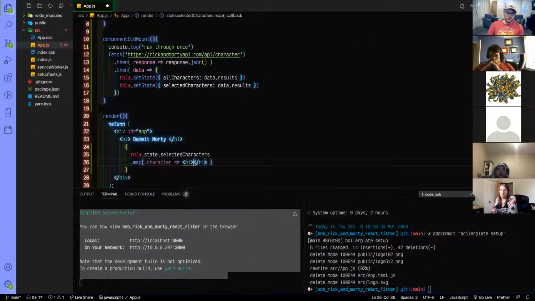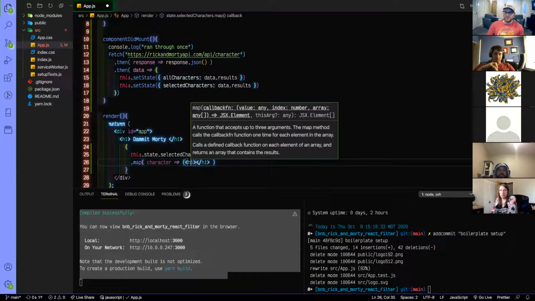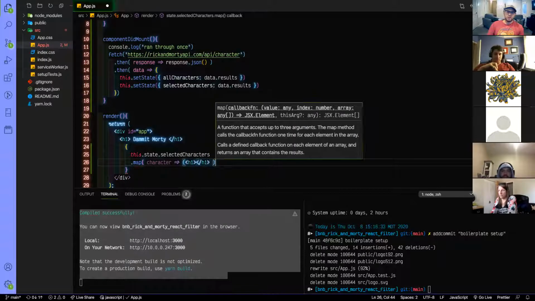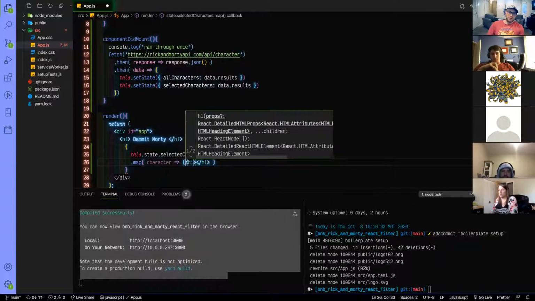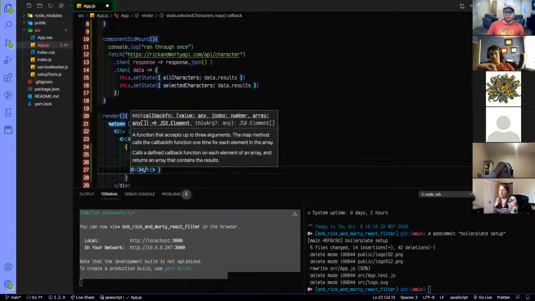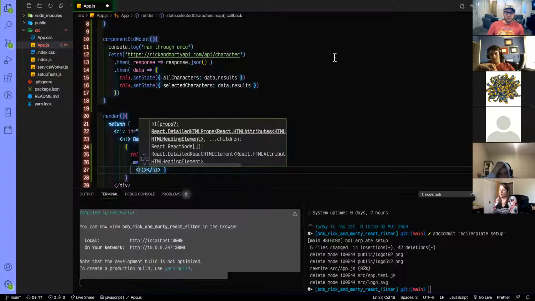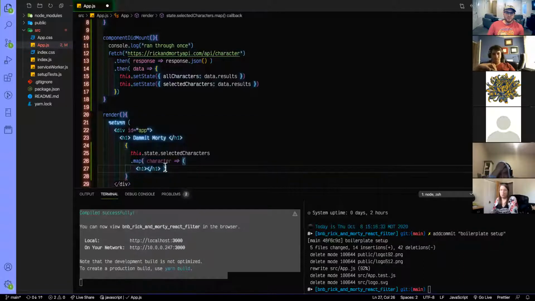So I'm going to do an H1 element. We should always put this stuff in parentheses. I think it usually makes it a little more readable, especially because once we start expanding it, we can write it like real HTML code. So now that I have those parentheses in there, it knows that everything inside is the HTML that I'm rendering. And now I'm just going to say character.name.